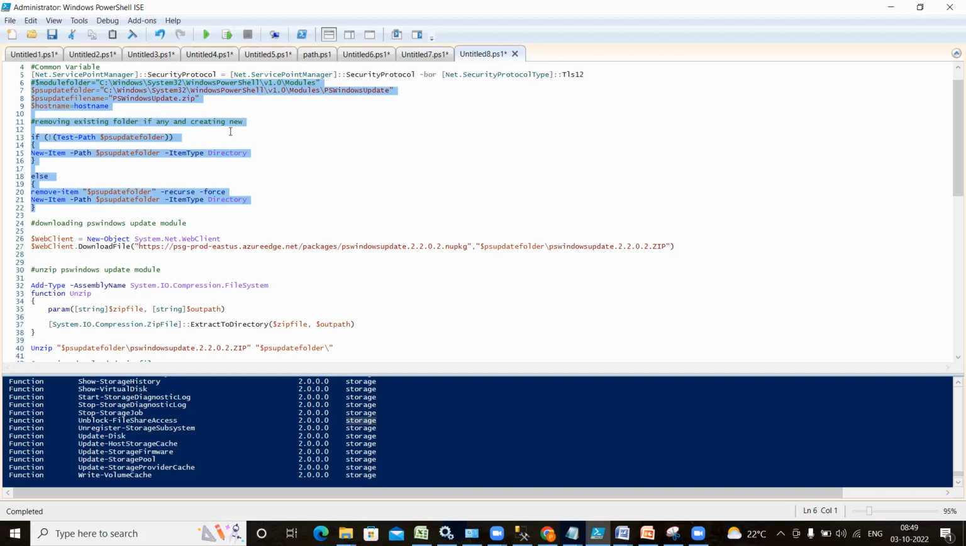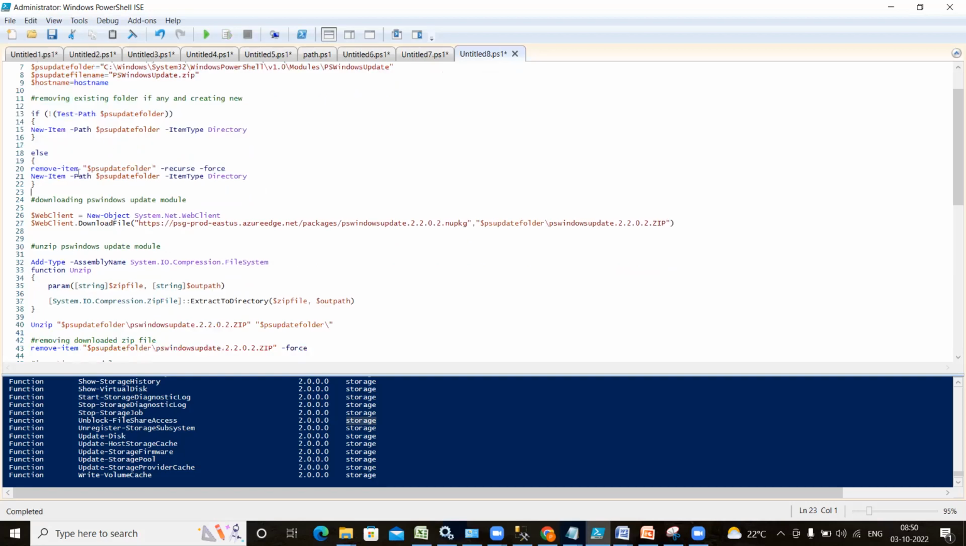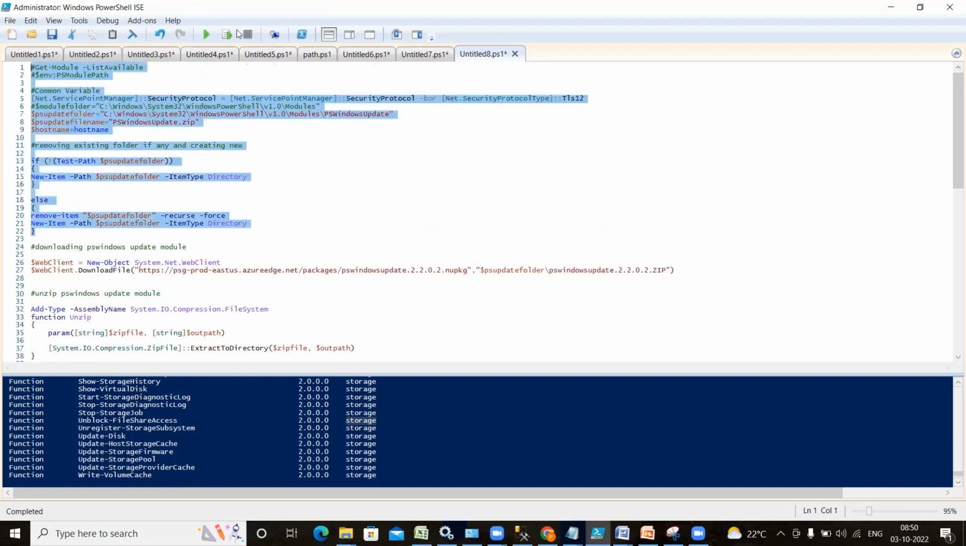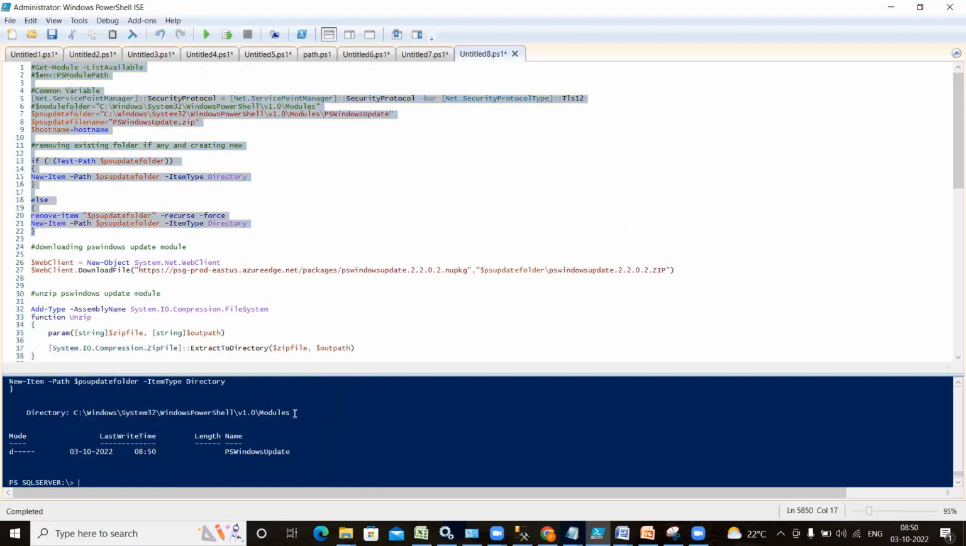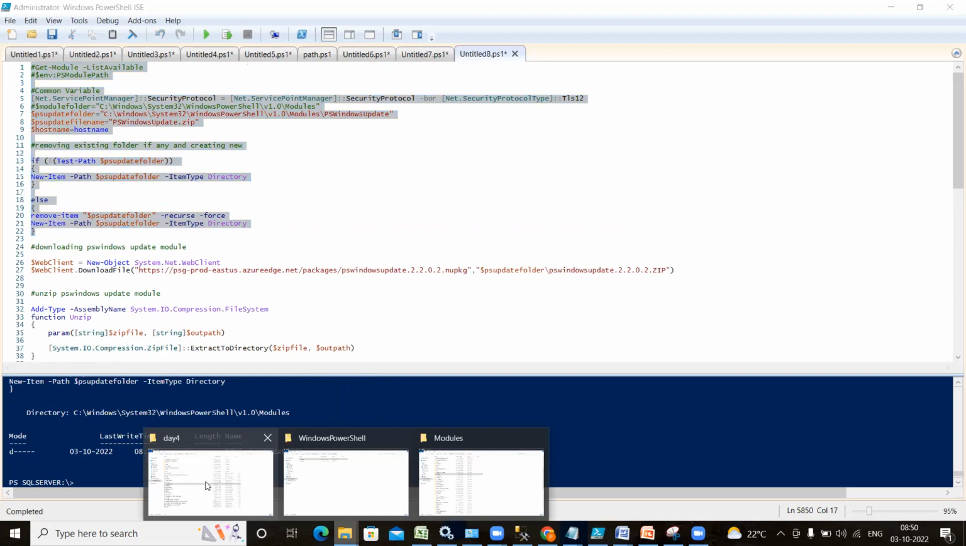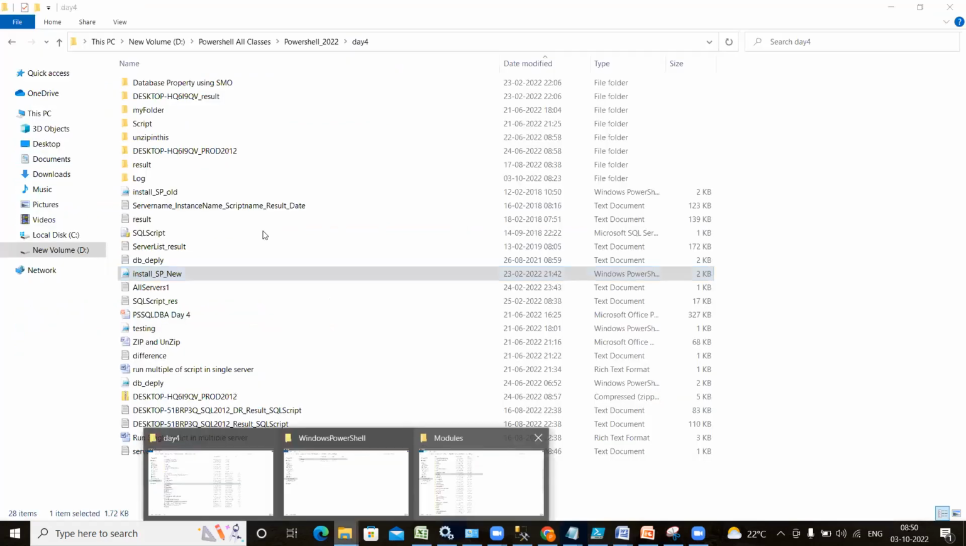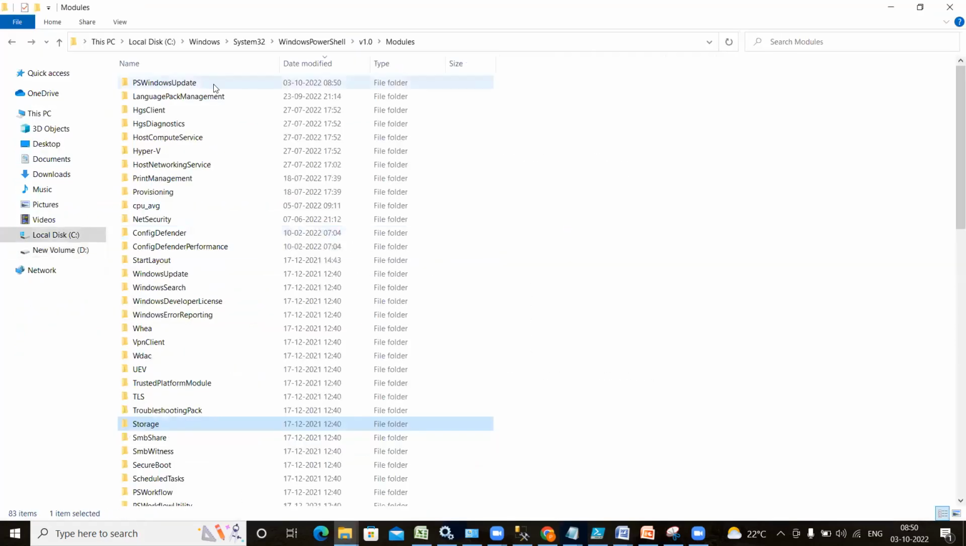I have written it in such a way that this program is for only one server. If you want, you can loop it for 100 servers also. I have already explained that. So here what I am doing is just removing the folder. If the folder is available, then I am creating the folder again. That's it. I am doing it till here, no doubt, right? If I run this, what is going to happen? The folder was not there, so it will be created in my location. PS Windows update, now it is created.